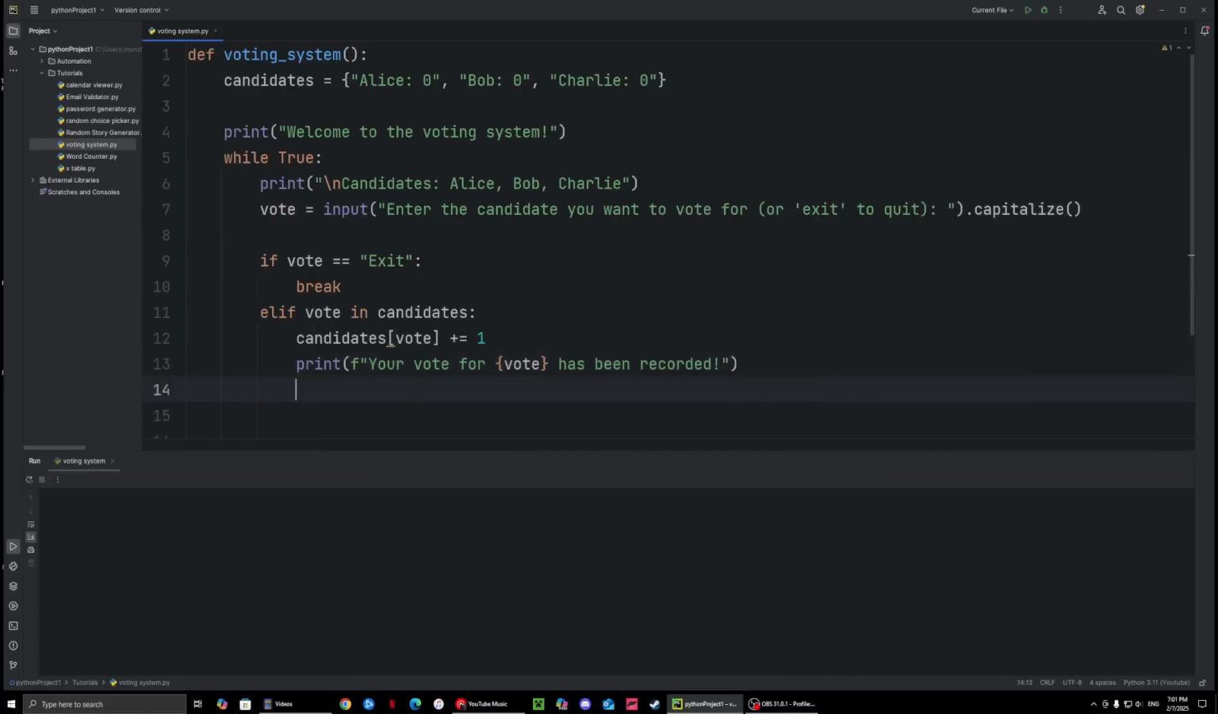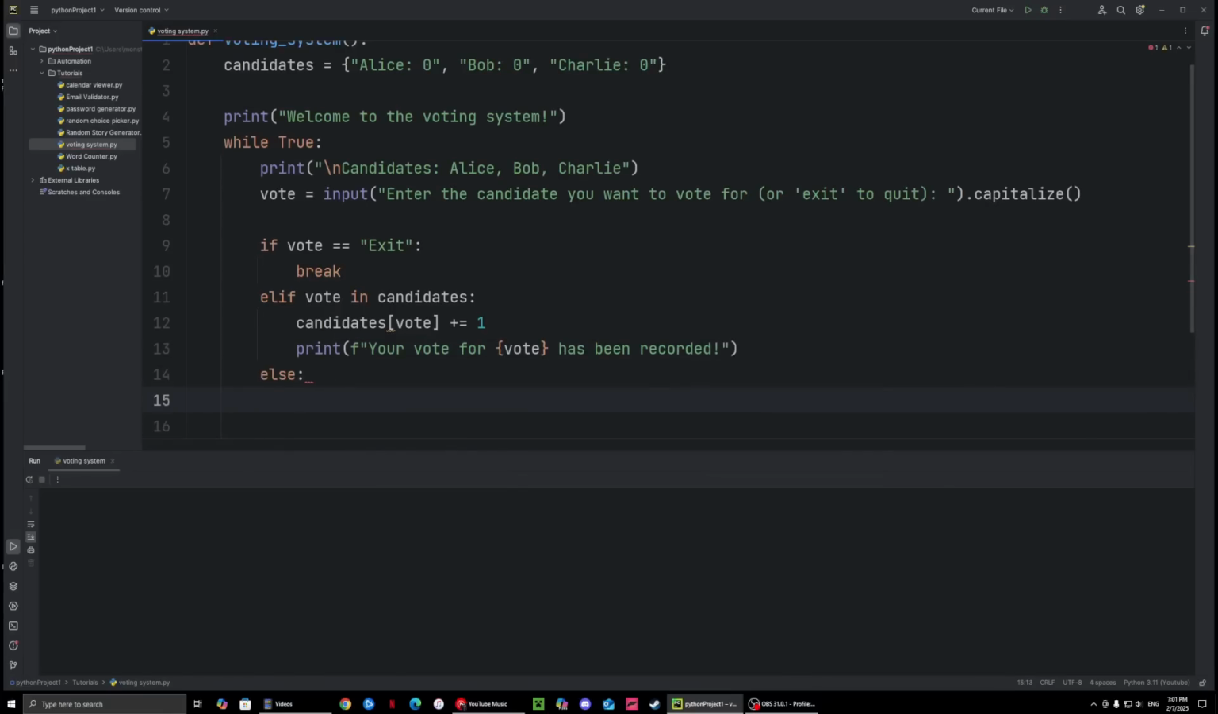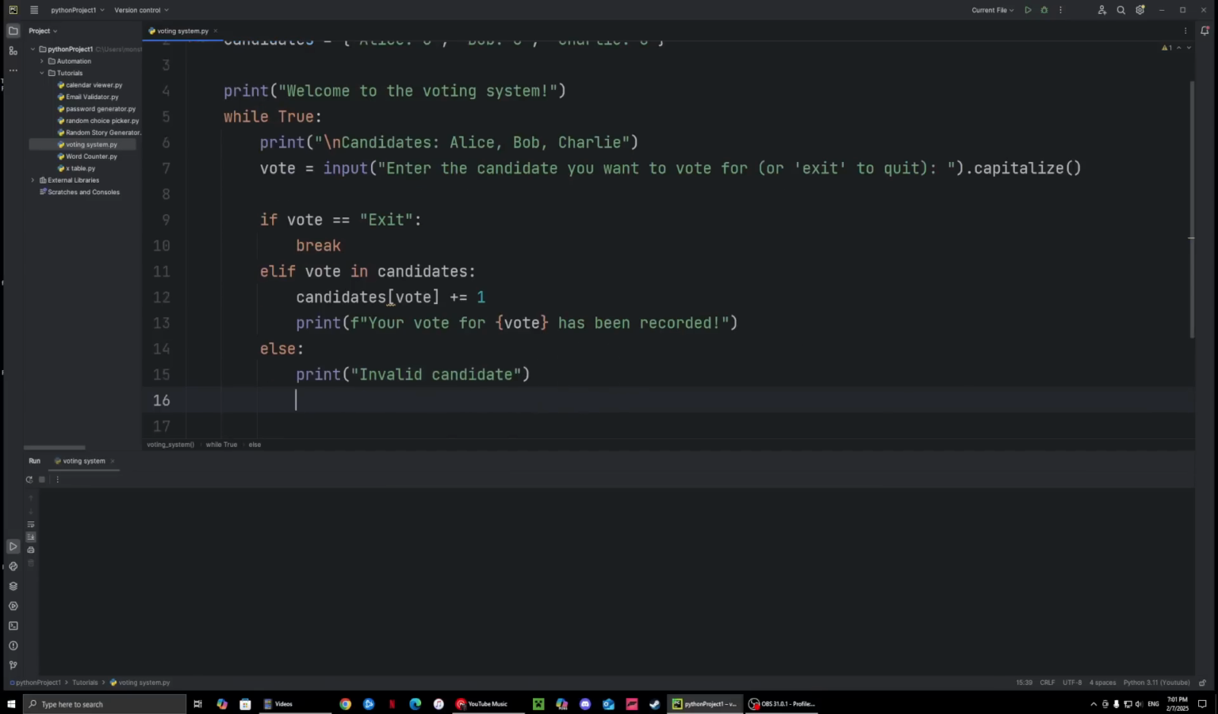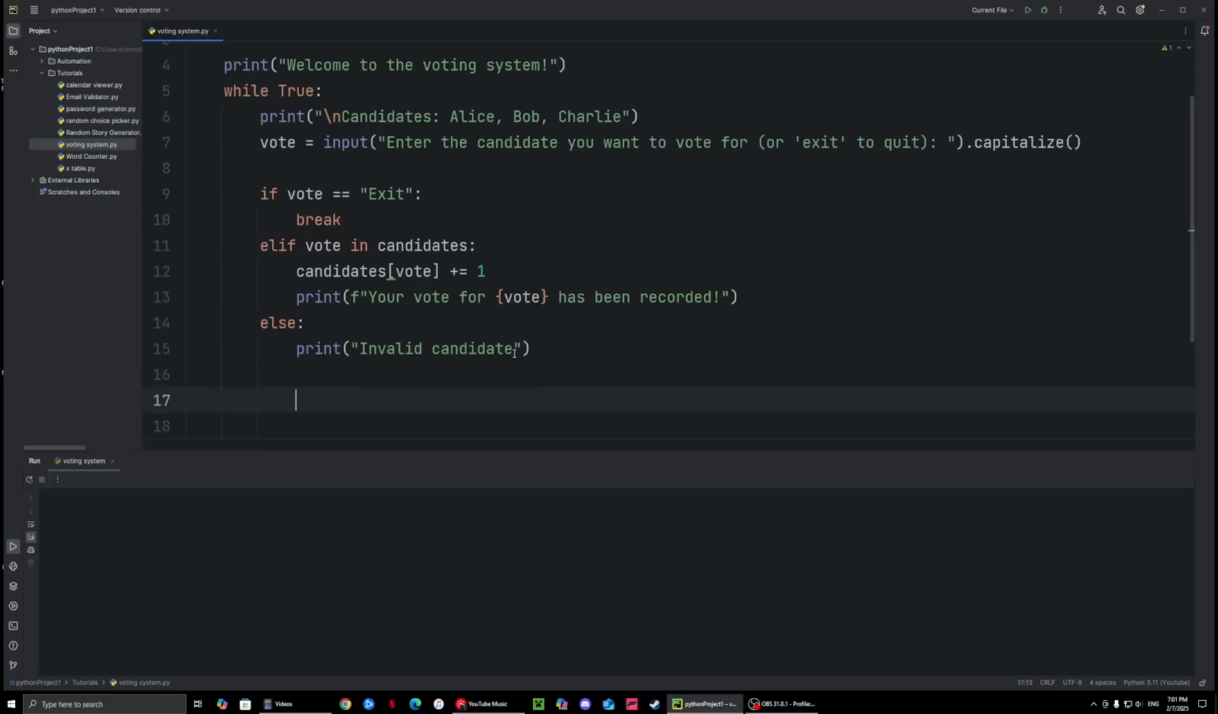Okay, moving on, we want to say else print invalid candidate, which means if we type anything other than Alice, Bob, or Charlie, it's going to say invalid candidate because that's not in the list. Or we can say invalid candidate, please try again. That should be better.